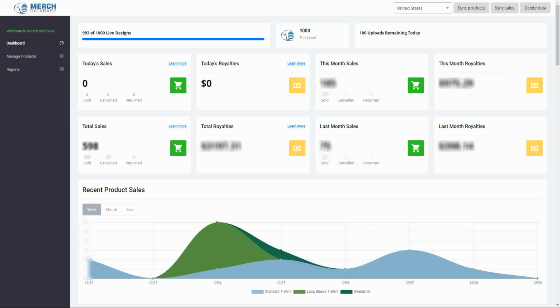Basically, our dashboard really is a tool that you'll be able to use to get a deeper look at what's selling and what's working in your account, just at an overall view before you really start digging deeper into your data.